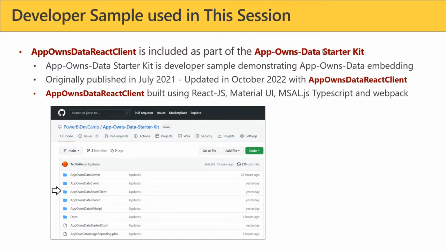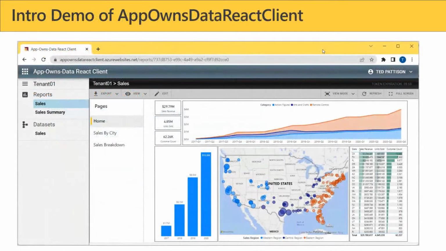I built this with React.js, with Material UI. We're using the Microsoft Authentication Library, the latest components, TypeScript, and Webpack. While the App Owns Data Starter Kit has many different pieces, this is the piece that we're going to focus on. So I thought I'd start with a demo of all this.